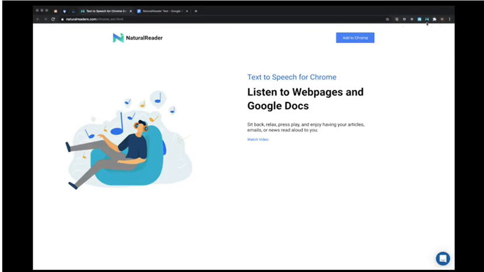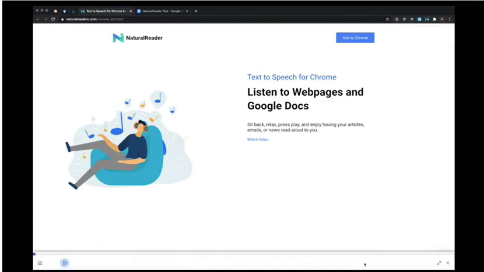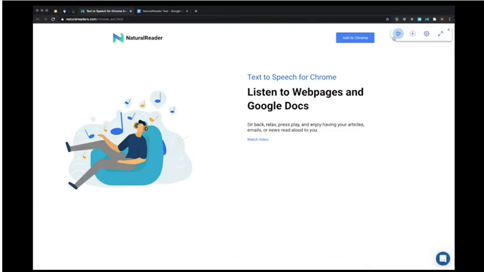Anytime you want to use the functionality of the text-to-speech, click this in and this little bar will pop up here for you. You also have the option of popping it out and to where the bar will be here at the bottom of the screen instead. So I'm going to go ahead and bring it back up here to the top. At any time, I can just press play.